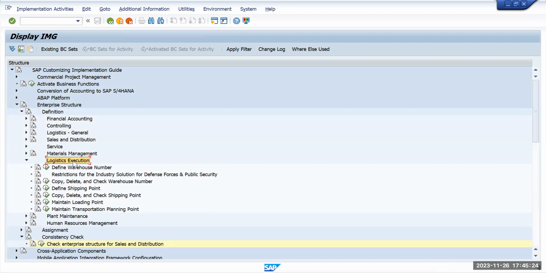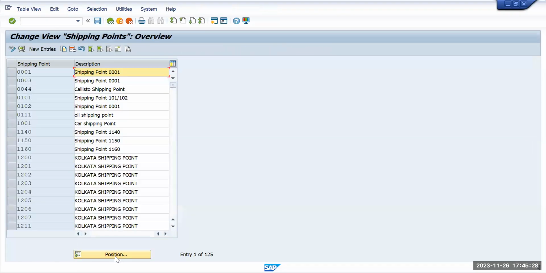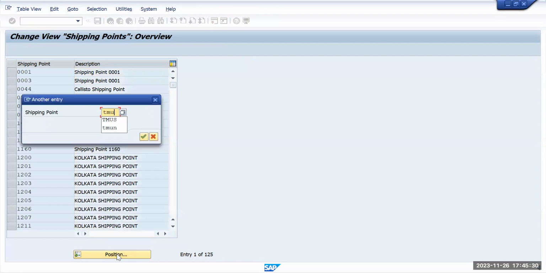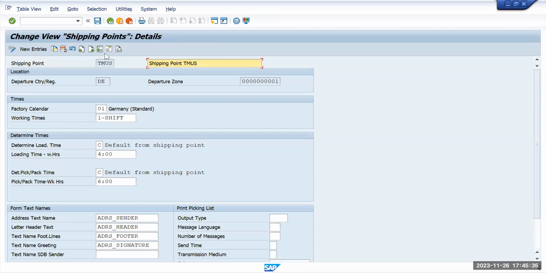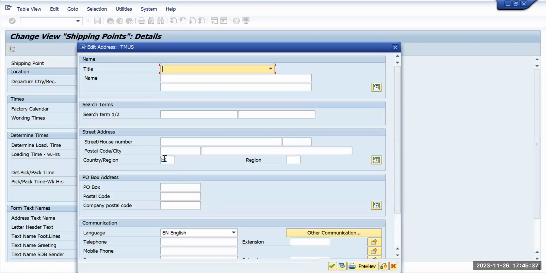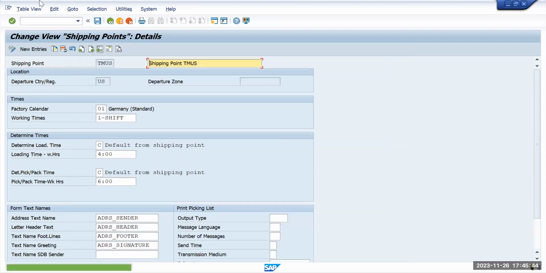So under logistic execution, you have a defined shipping point. Execute this one. Go to Tata Motors US. So double click on it. So go to the address. Here, give a country as US and region as California and save it.